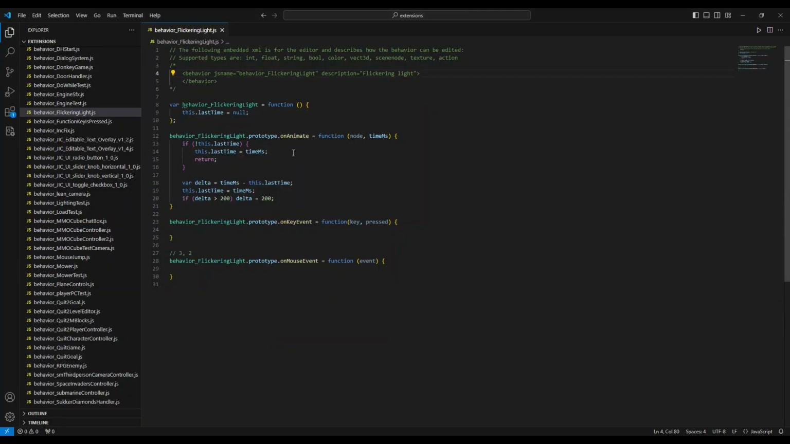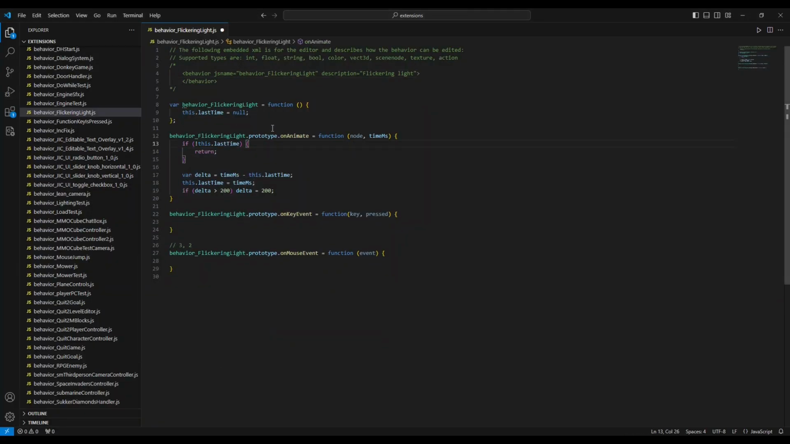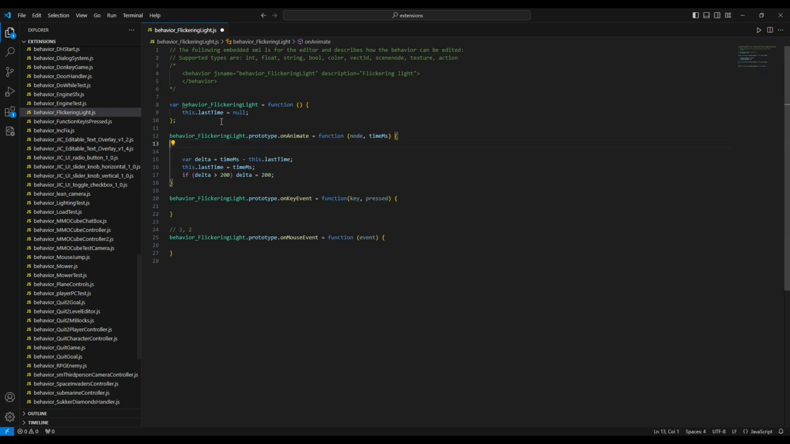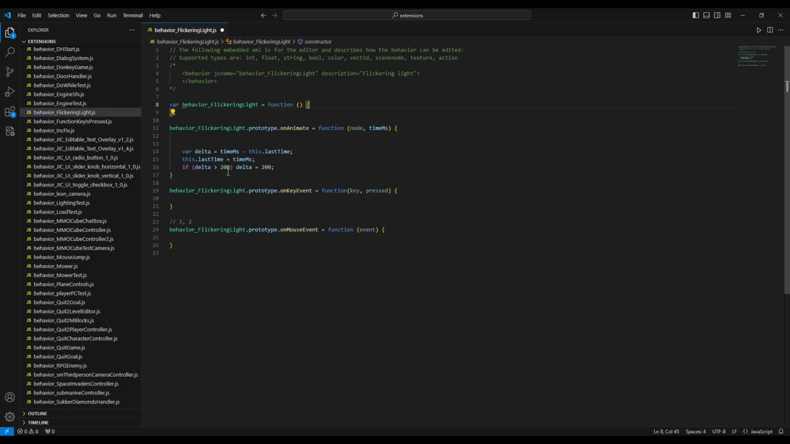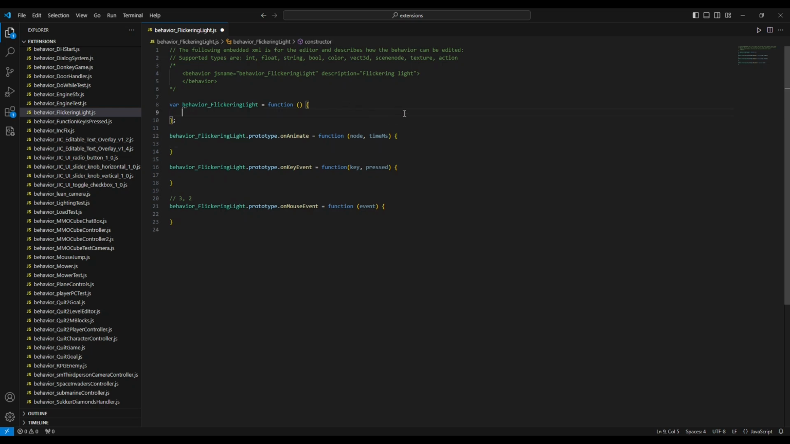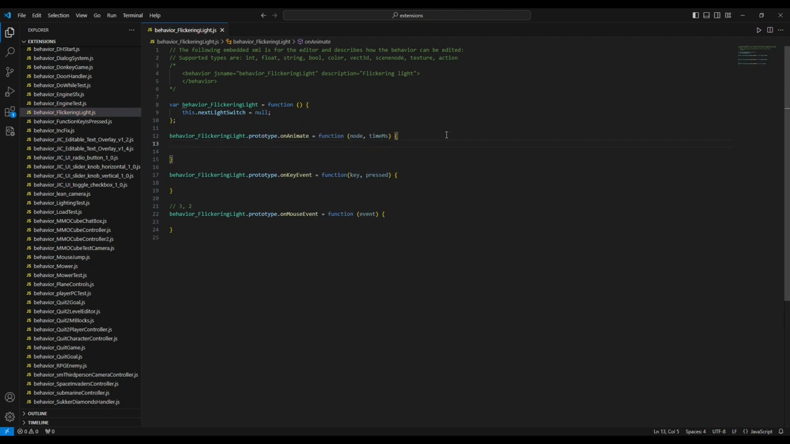Basically, in this case, I don't need this last time thing because it's only needed to calculate the delta. And instead of this last, I'm going to use a property which I will call next switch, next light switch, or something like that. And by default, it will be now. Basically, it's the same as last time in that sense.